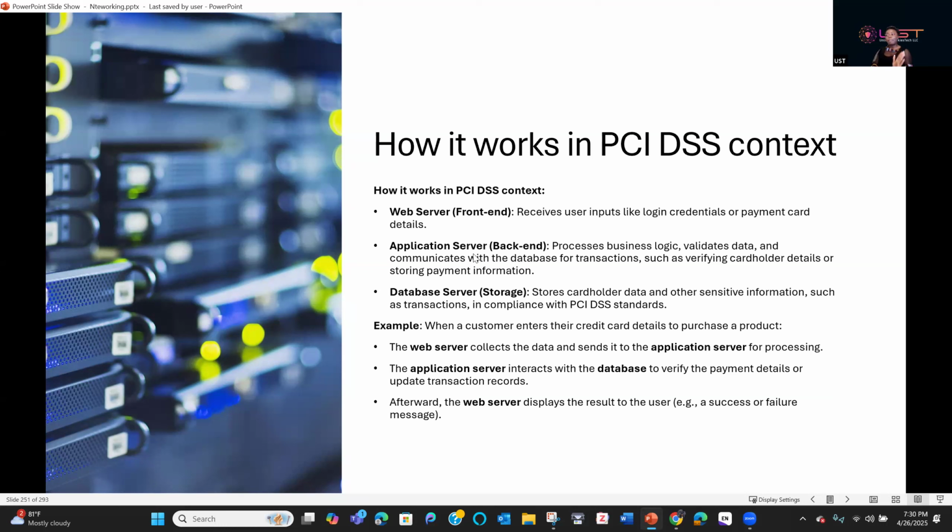Then talking of the application server, that's a back end, processing business logic, validating data, and communicating with the database for transactions, such as verifying cardholder details or storing payment information. Then we have the database server, which is storage. It stores cardholder data and other sensitive information, such as transactions. Also make sure it's in compliance with PCI DSS standards.